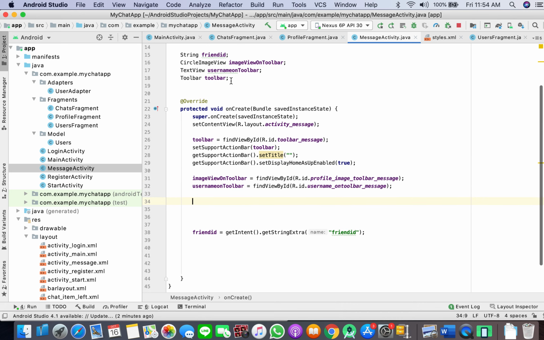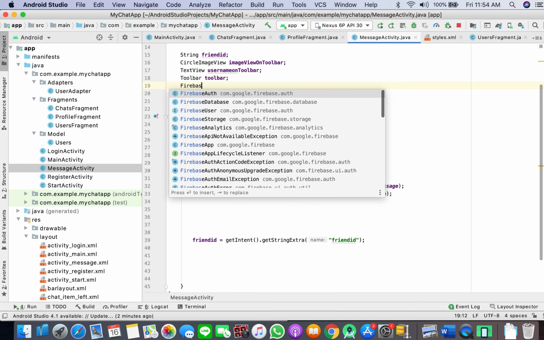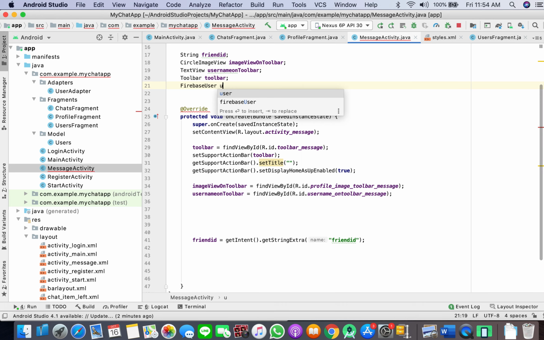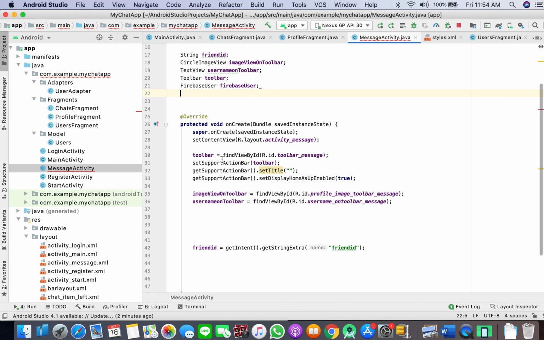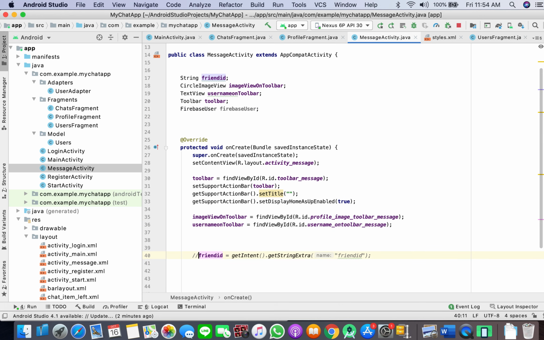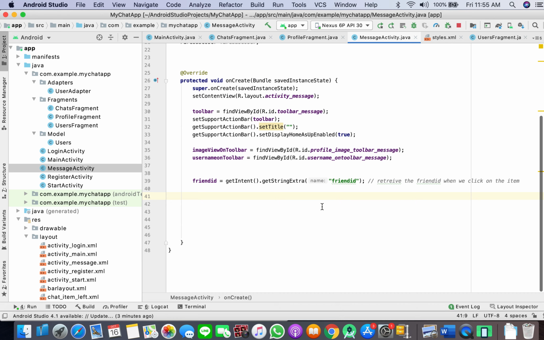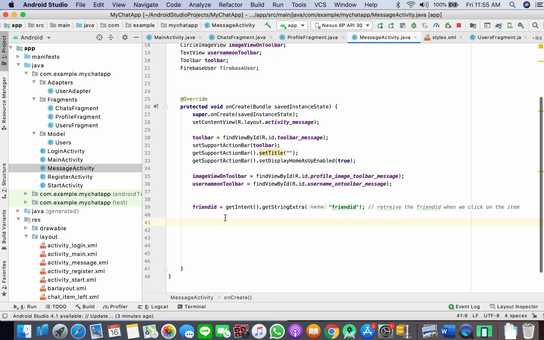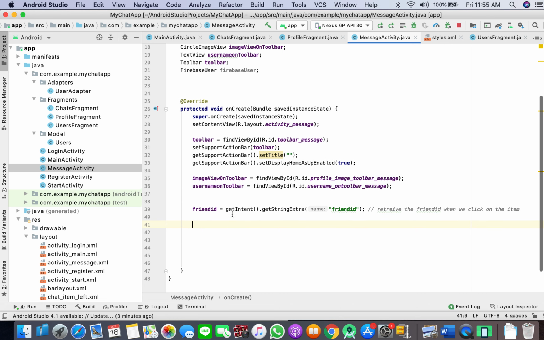So what I'll do here is I'll take one Firebase user, and this is the code that is helping us to retrieve the friend ID when we click on the item. Okay, so let's go and work on it further.